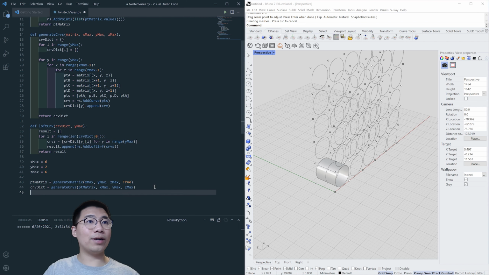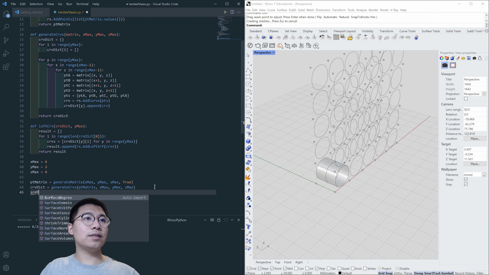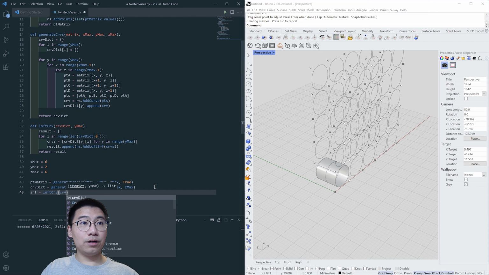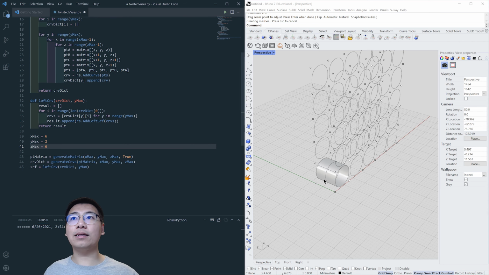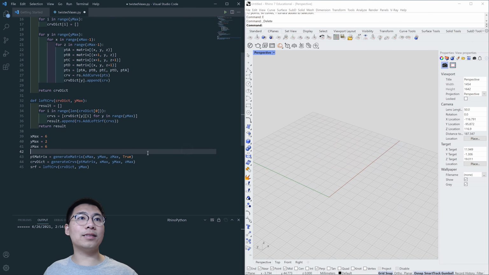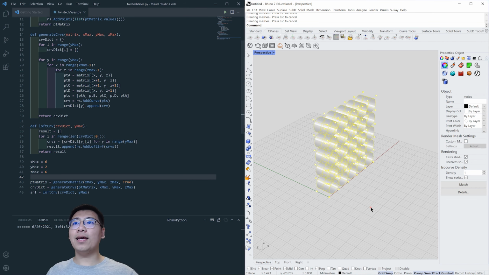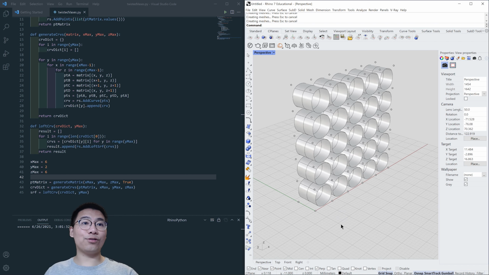And let's try it out again. Surfaces equals to loft curve, curve dictionary, and y max. Let's delete all of this, then run the code again. Okay, it works. Then we finish the basic structure of this pattern.